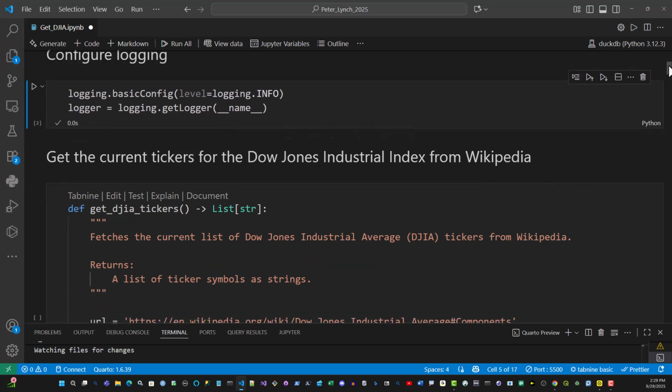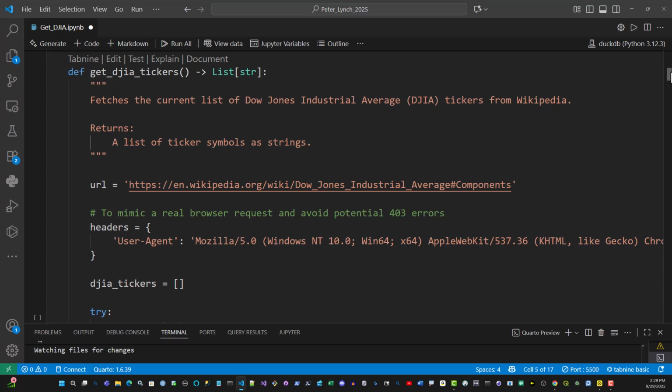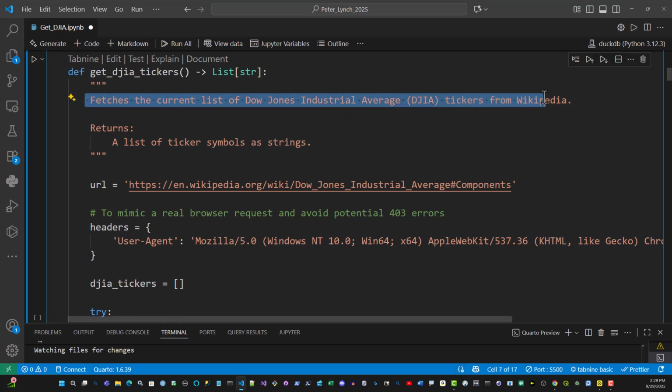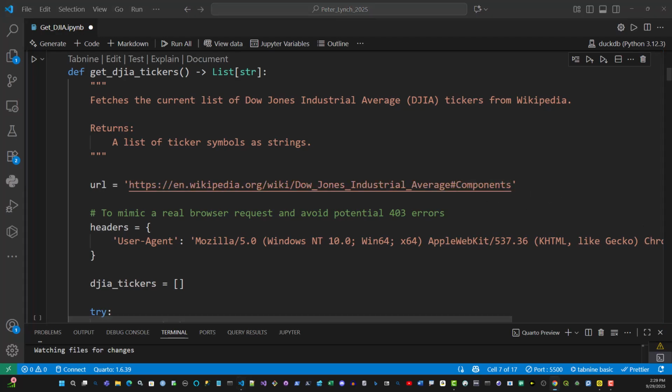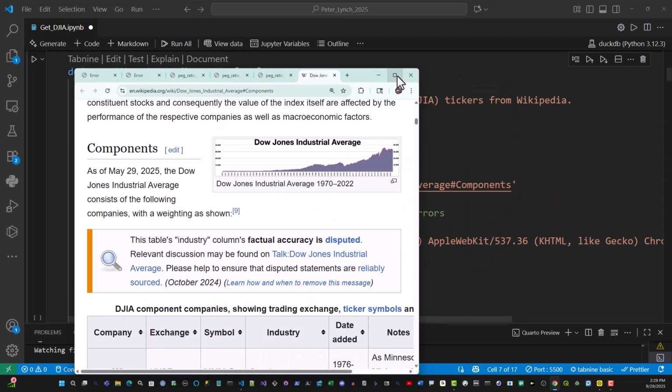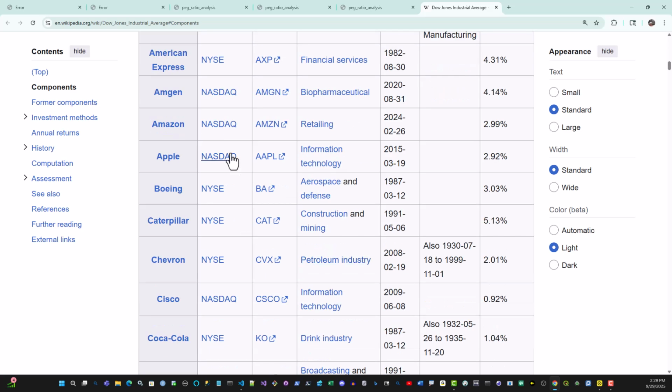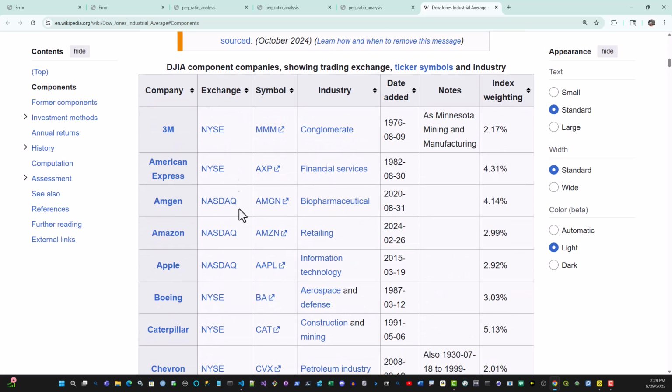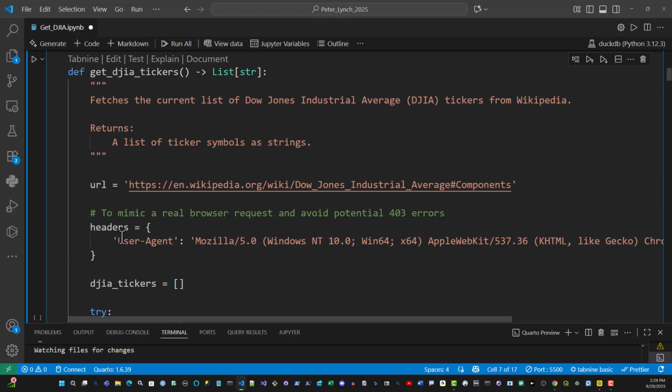Now, this next code will go against Wikipedia, and as you can see, it's quite descriptive. It will get all the tickers from Wikipedia and return a list. This is the URL you're going to need if you want to go and look yourself. We can follow this link, and if you do, you're going to end up here. As you can see down here, what I'm really looking for is this symbol column inside this web page. Also, just to be sure, I'm going to include the headers.